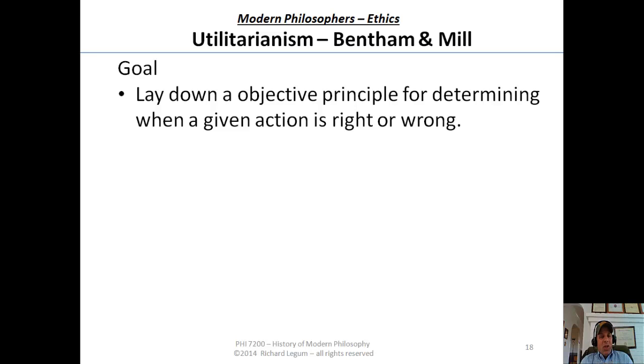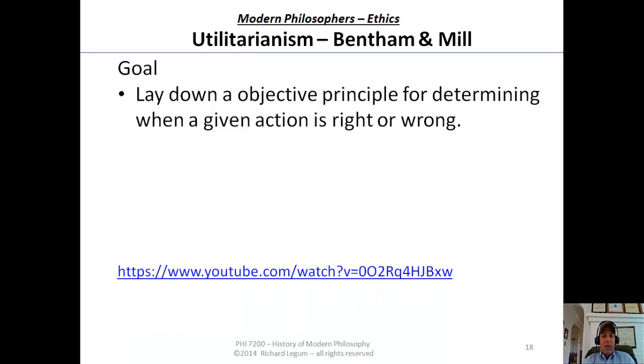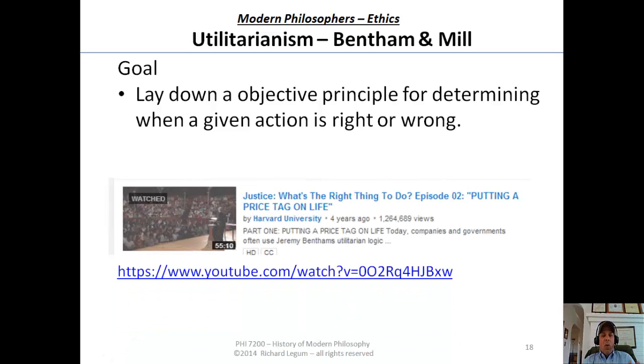is made in such a way that it's going to lay down an objective principle for determining when a given action is right or wrong, one that you can actually use to try to figure out if a particular action is right or wrong. So what I'd suggest for you to do is turn to another segment of Justice.